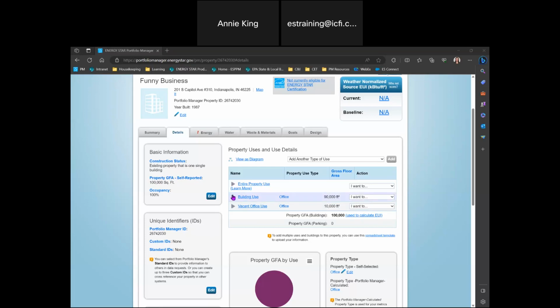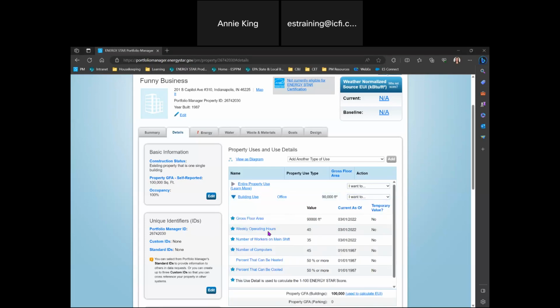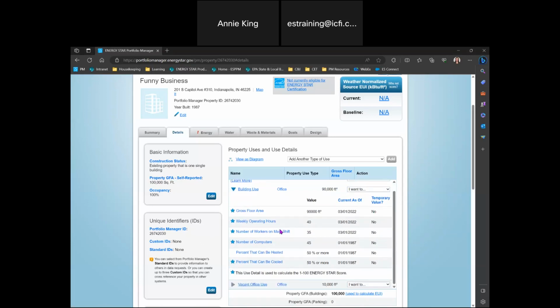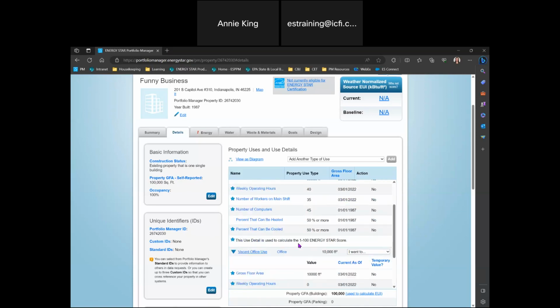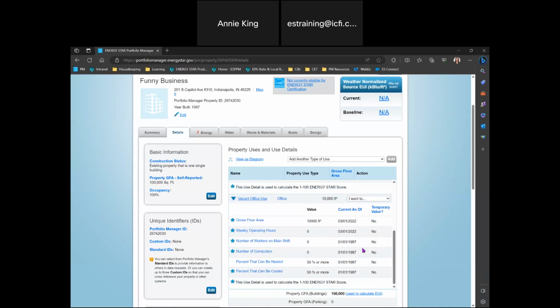If you want to check the details of these additions here, you can just click the drop-down button next to your property use type, and you can see all these details that you entered before and the date that those became accurate. You can do that with our vacant space as well. You can see all of it updated here.